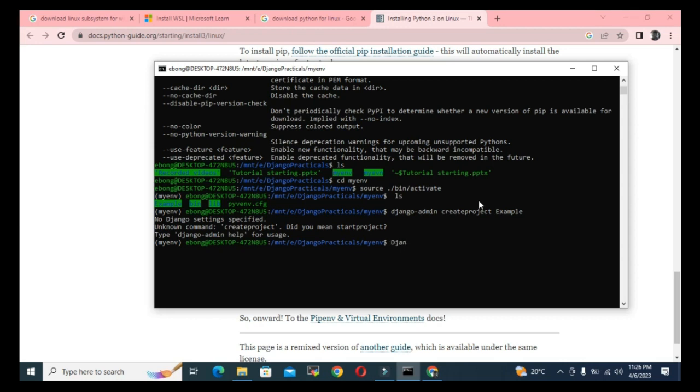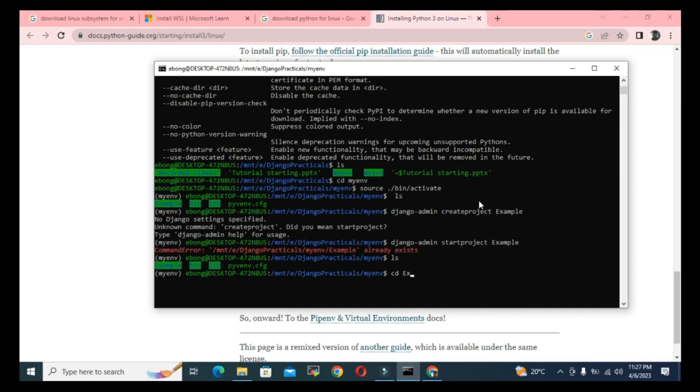So django-admin startproject. I give the name of my project, example. So this will create all the necessary components you will need for your project. I already have a project named example. I already created a project called example, so I move into it.